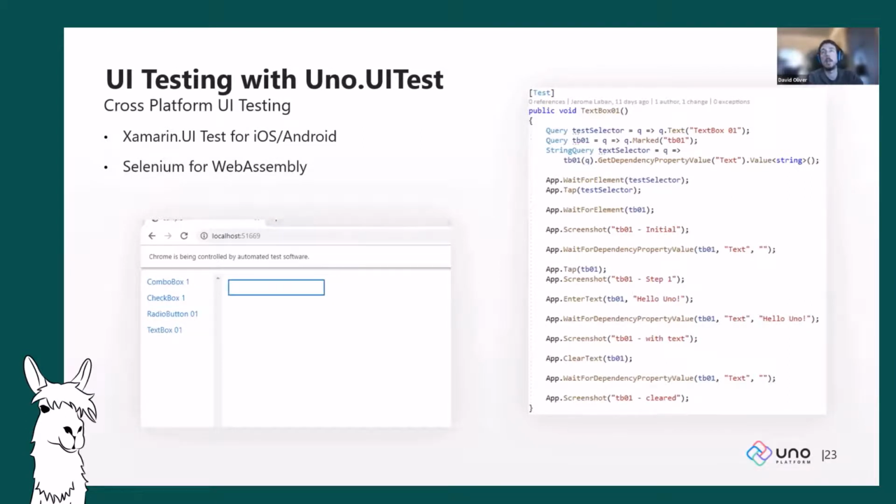So we created the Uno.UITest framework. It's based on the Xamarin.UITest framework for iOS and Android. On WebAssembly, it's making use of Selenium. So it's basically a unified way of defining tests and running them on every platform. And like Uno, it's free and it's open source. We use it in Uno itself to verify builds, and you can use it in your applications.